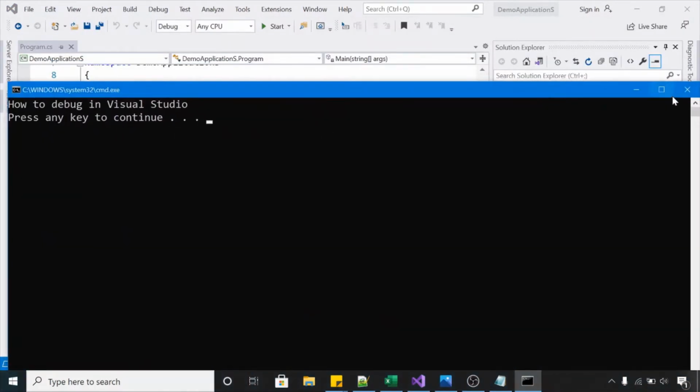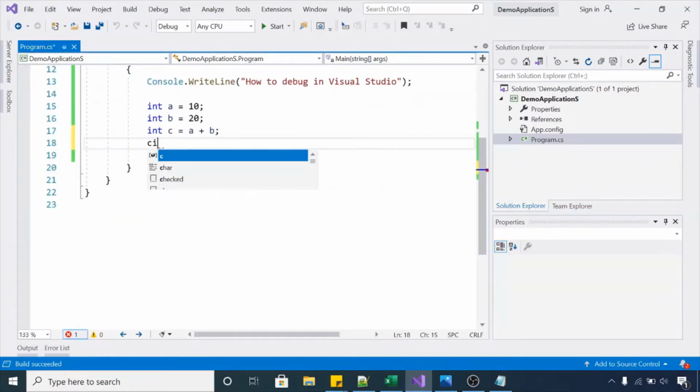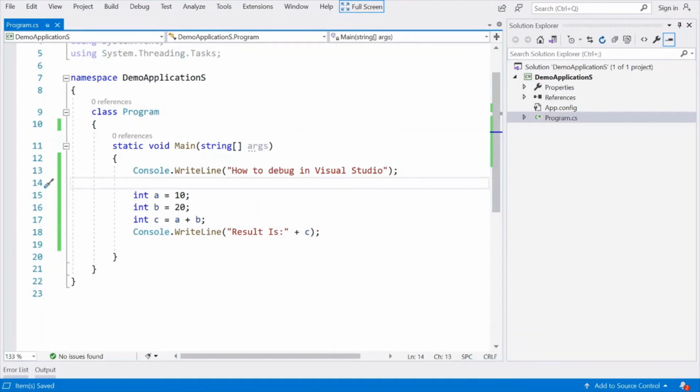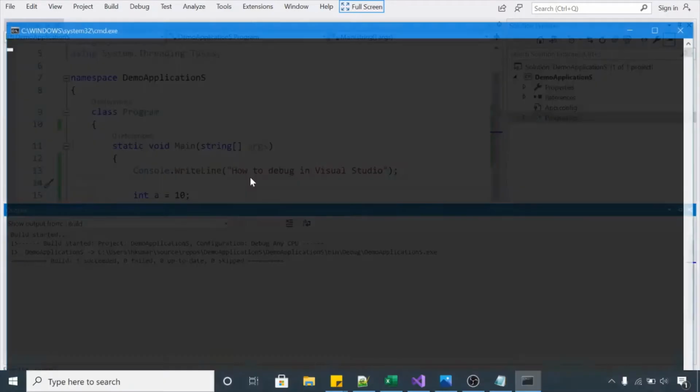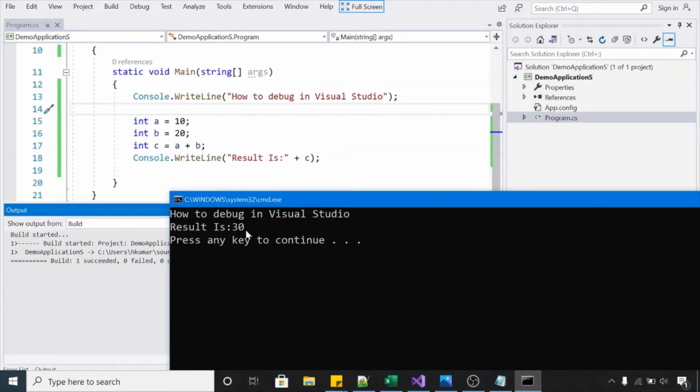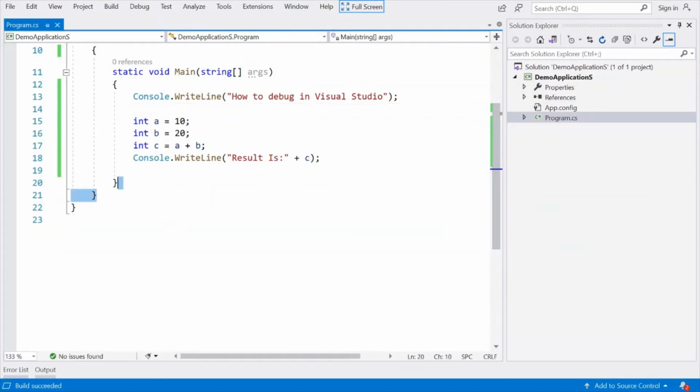Let me print the value of c. Result is... Okay. So if I just execute Ctrl+F5 or F5, it will complete the execution of the program without any interruption. It's printing "How to debug in Visual Studio", and it's printing the result here. And it's not stopping anywhere.